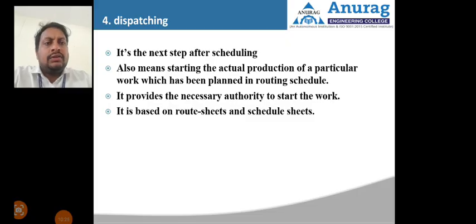So after scheduling, the next step will be dispatching. It means starting the actual production of the particular work which has been planned in the routing schedule. It provides the necessary authority to start the work. It is based on the route sheet and schedule sheets. We are giving the orders based on the route sheets and schedule sheets.